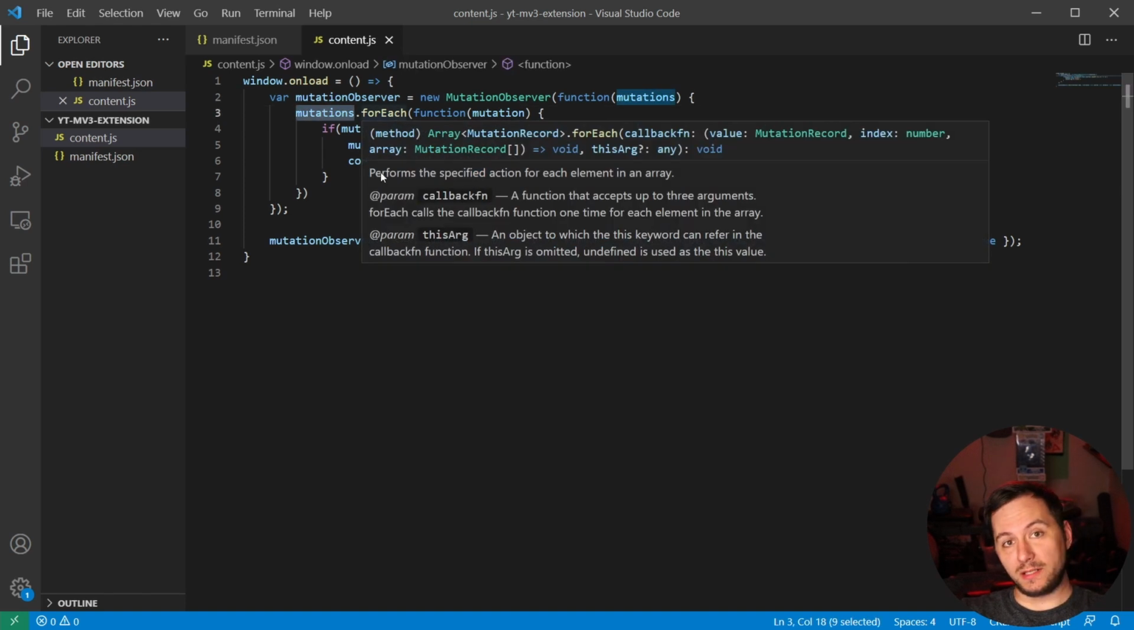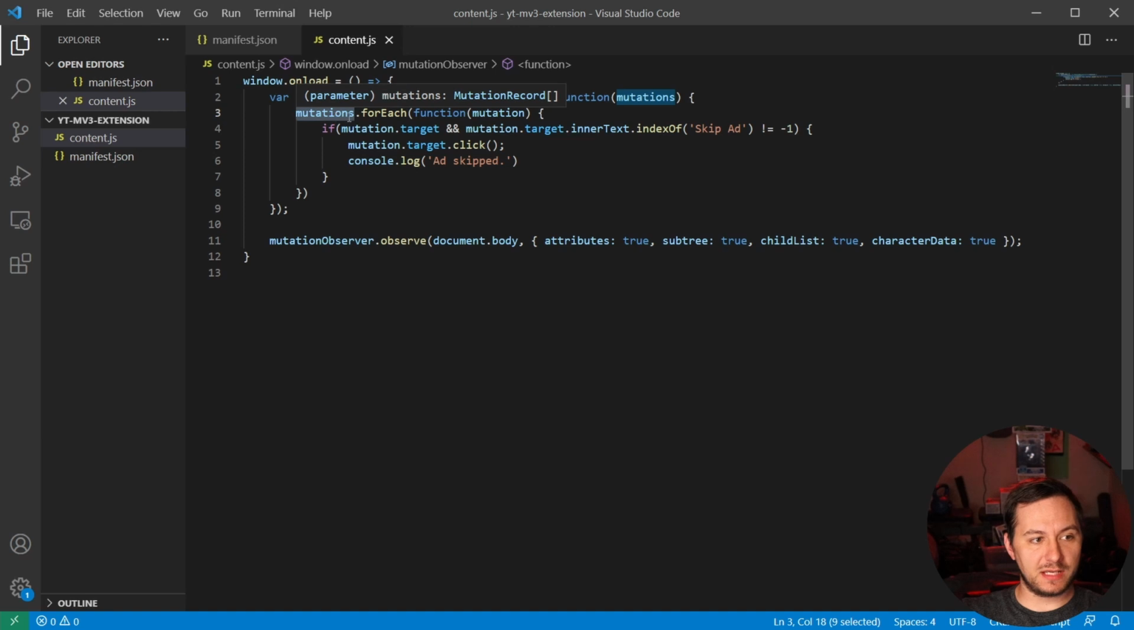And then whenever the page does do a change, we're saying, hey, for each of those changes, we want to see that change, and we want to make sure that the change has a target, and that target's inner text contains the string skip ad, because I've noticed on YouTube that there's skip ad and skip ads. So we want to see that there's at least skip ad. If there is, then go ahead, take that target and click it, and then just log out to the console that we did skip the ad.